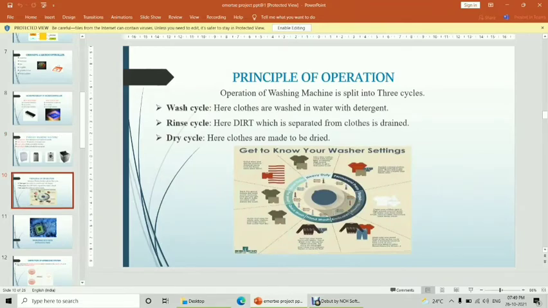Principle of operation. Operation of a washing machine is split into three cycles: wash cycle, rinse cycle, dry cycle. In the wash cycle, clothes are washed in water with detergent. In the rinse cycle, dirt which is separated from the clothes is drained. In the dry cycle, clothes are made to dry.